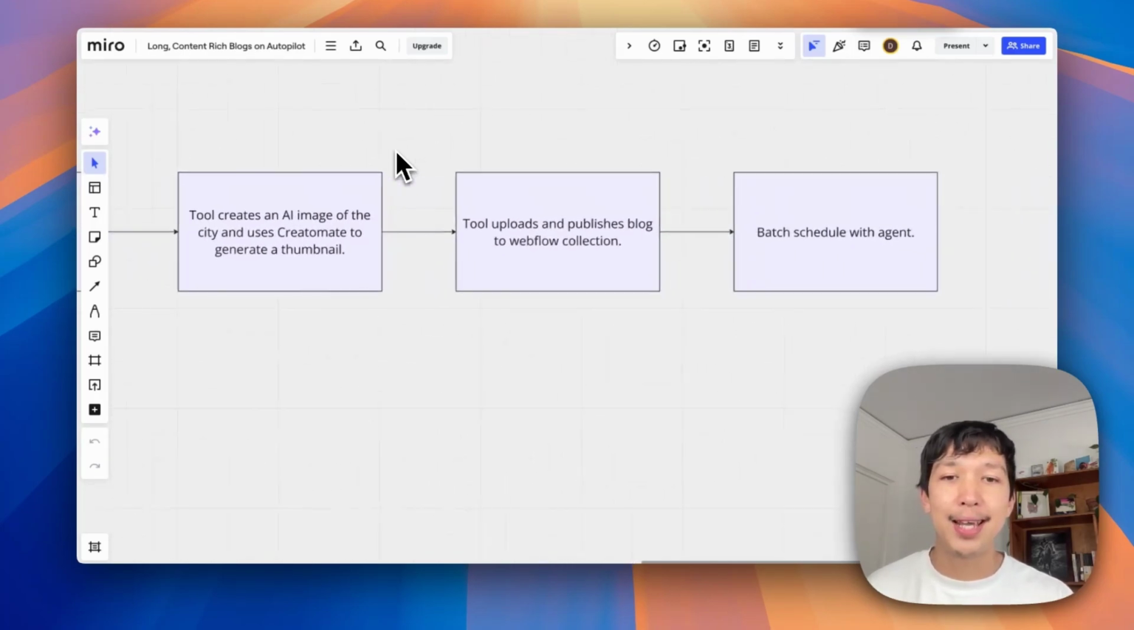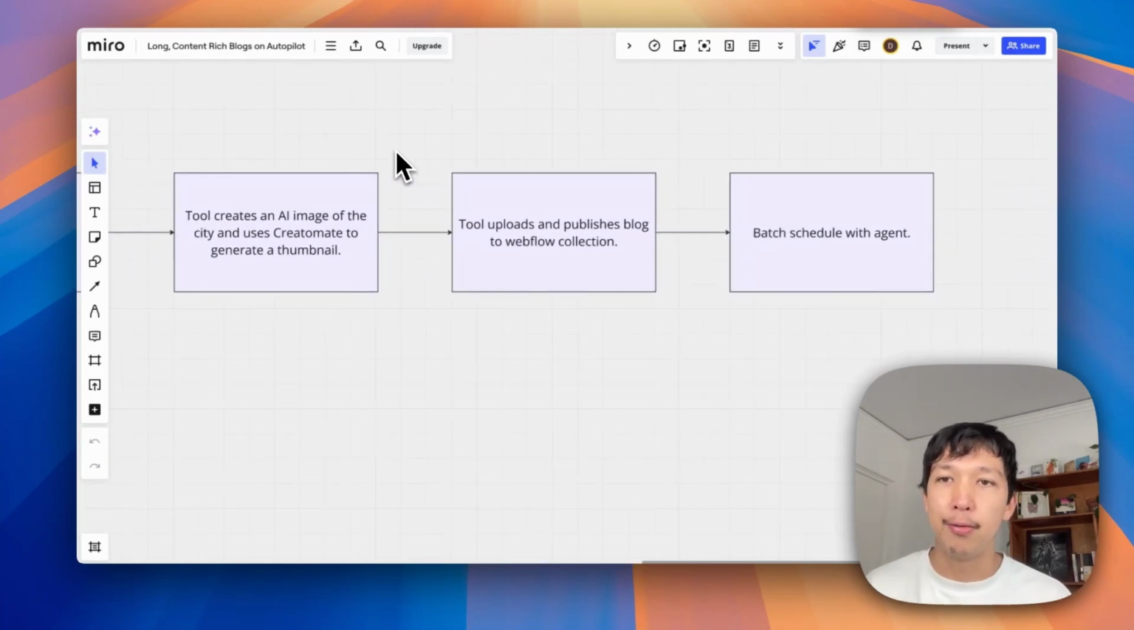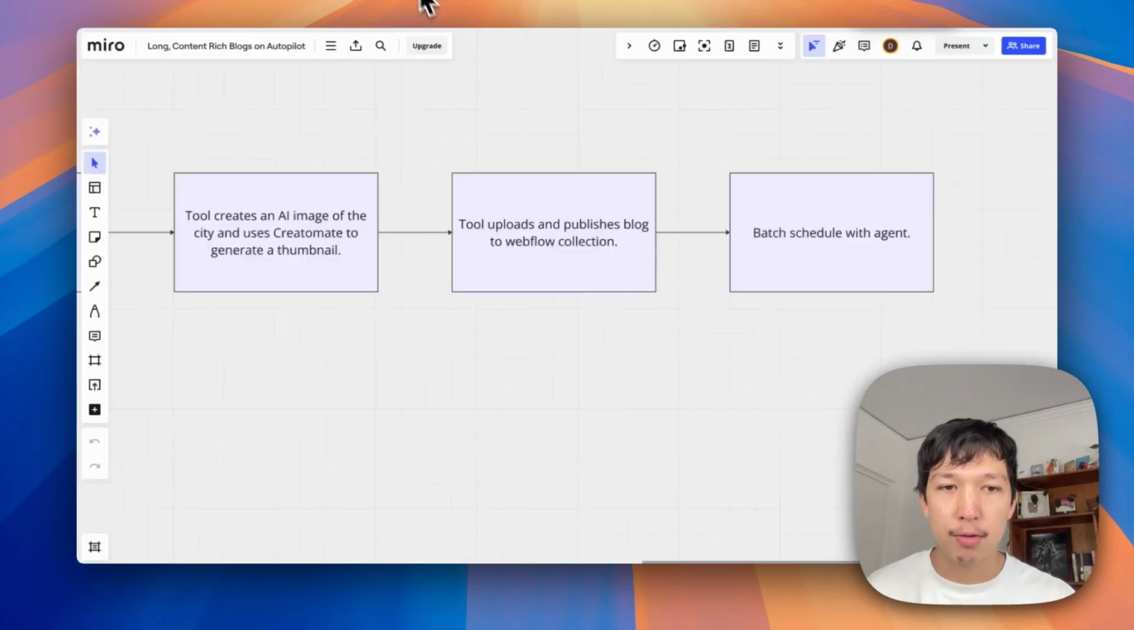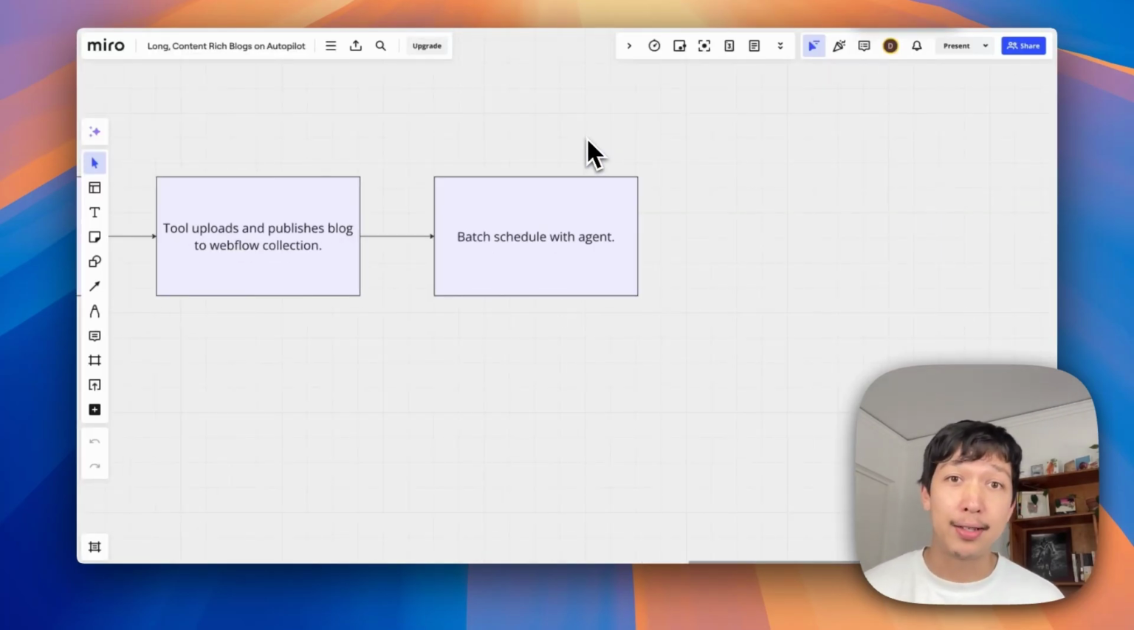And then finally, take all of that and upload it to Webflow, which is where we host our currently terrible, but soon to be fantastic Wayfound Travel. You'll see there's one more step at the end, one of our Team Plus features, which is the ability to batch schedule an agent so that we can generate a whole bunch of these blog posts all at once.